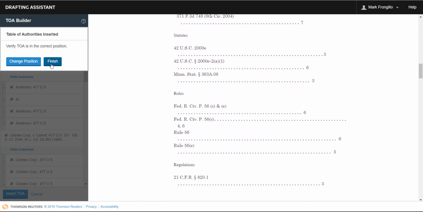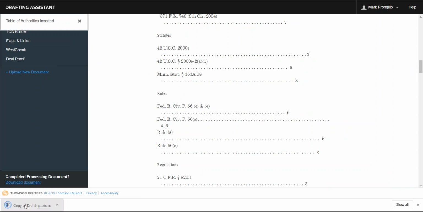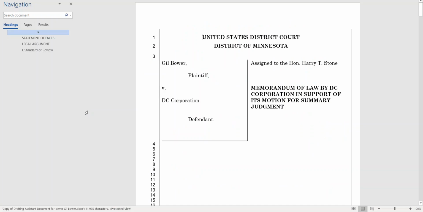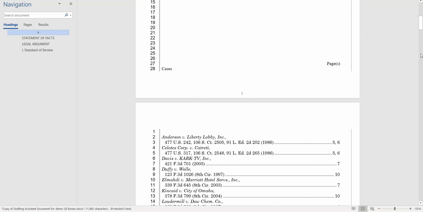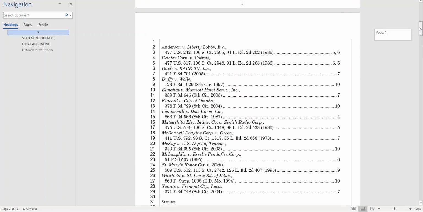Once I'm done, I finish, download the document. It will save a copy of the document for you, so it doesn't override your original brief, but just quick, easy product, very simple to use.